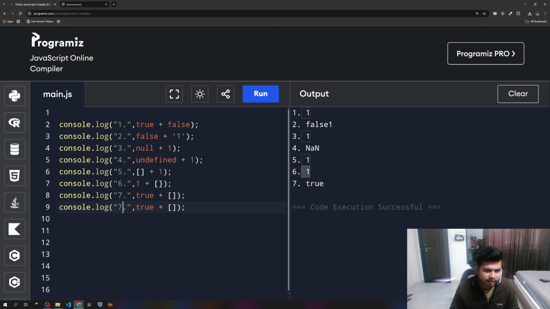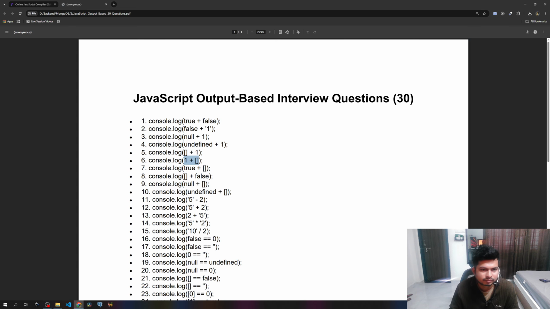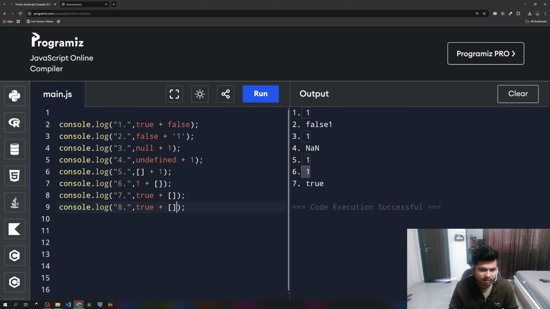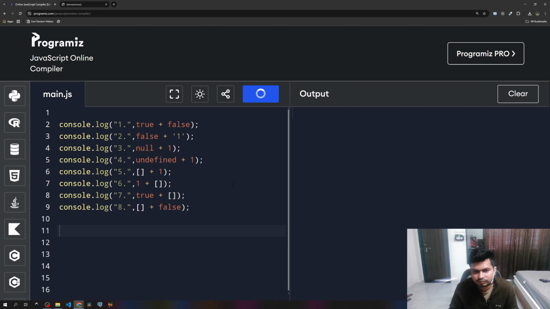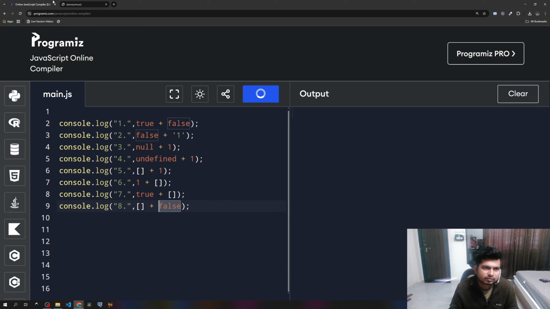Let's move to 8. Empty array plus false. Empty array plus false, this will become an empty string. So false is a string in question 8. False is a string.